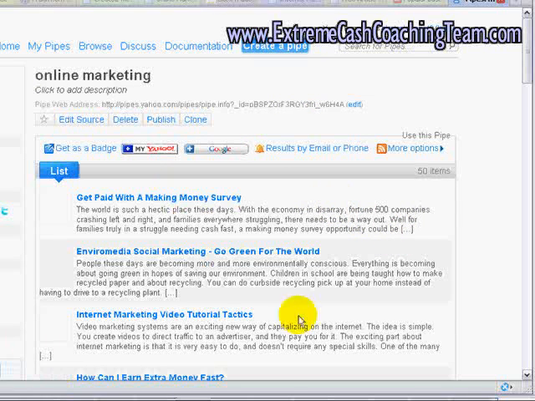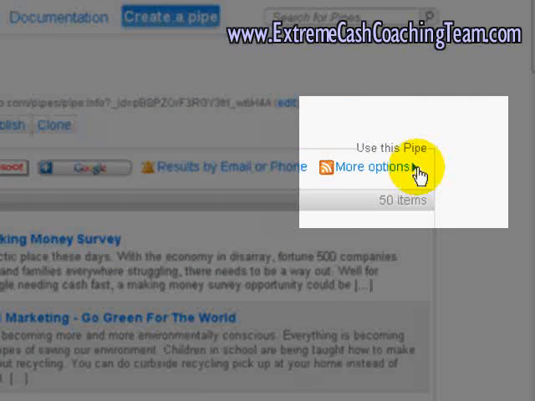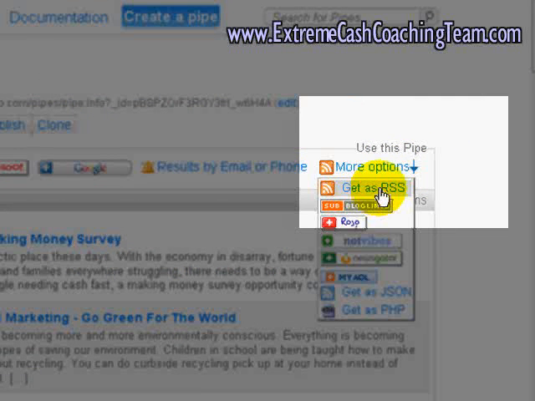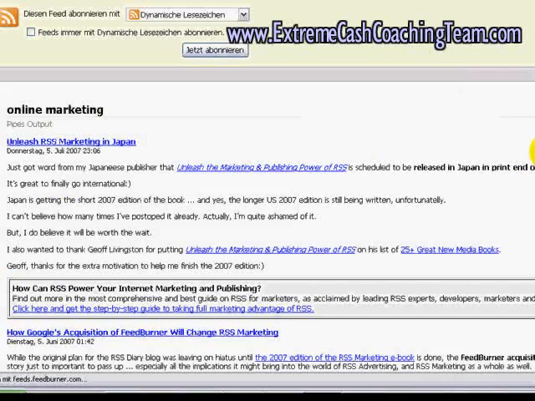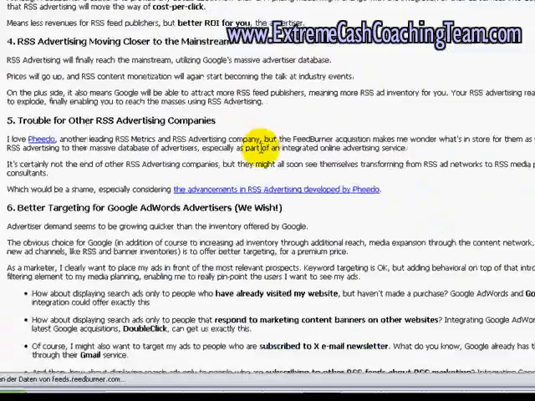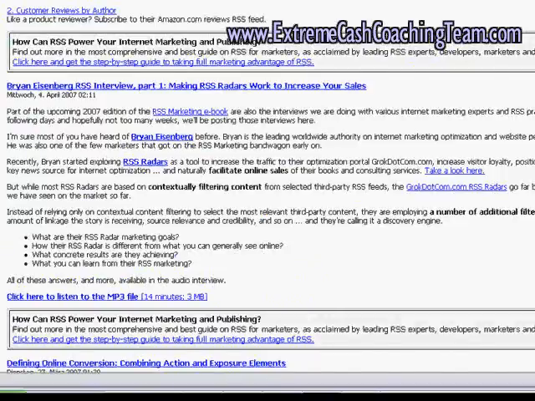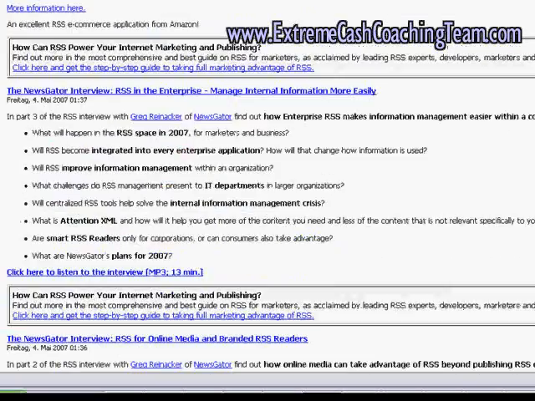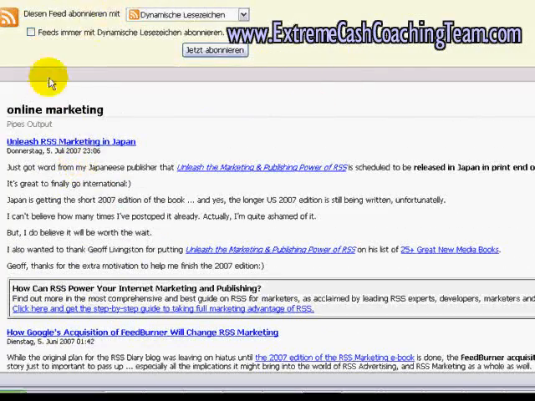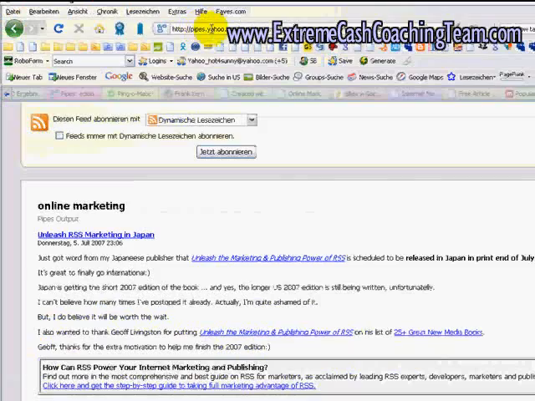And this is here. You go on more options, click on this little arrow here, get as RSS, click on that. And there you go. This is now the RSS feed containing all the content from the RSS feeds that we merged. You see, it's a lot of stuff, and this is all united under one single link, and this is this link above. So this is your new merged RSS feed.